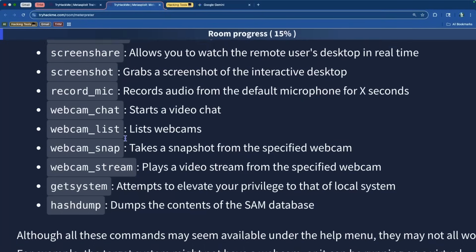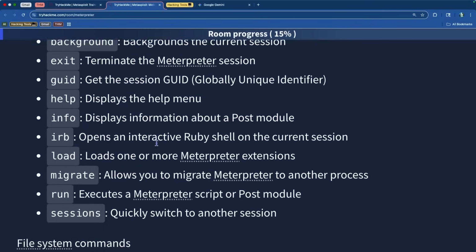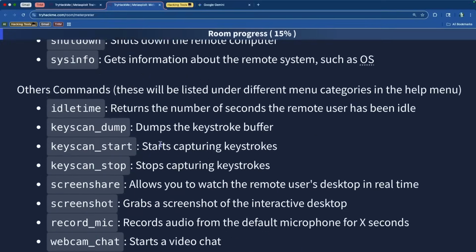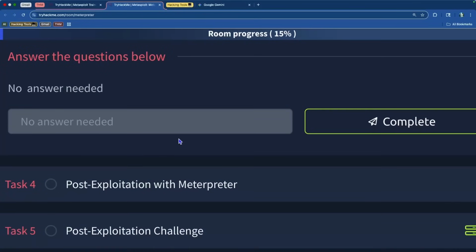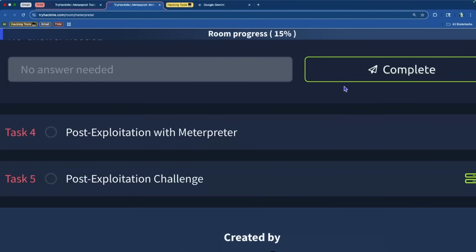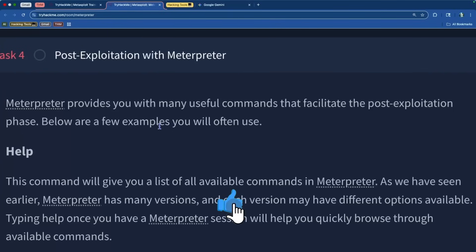Again, just type help and you'll be able to see everything that is available for the specific Meterpreter you are running and what might be available on the target system you are connected to. So let's move on to post-exploitation with Meterpreter. A lot of these commands we already have reviewed, but it's worth going over them again because we're going to be actually running the post-exploitation exercise in the next section.